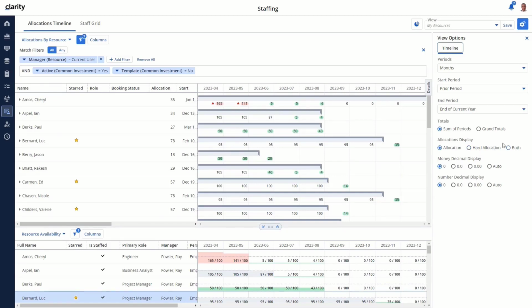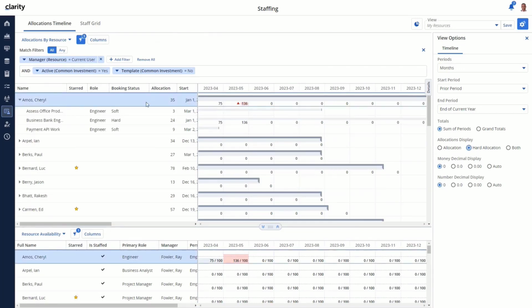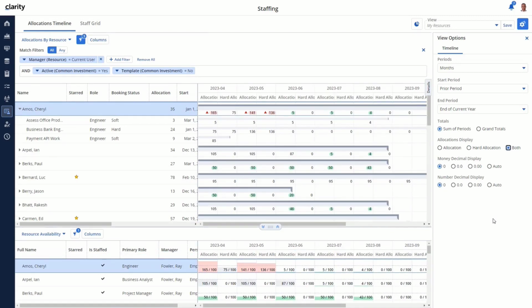If you select hard allocation, it will change the view and it'll give you the numbers for hard allocations. And you can see there's one here where there is hard, and this is because Cheryl has an allocation that is hard, and so we see the numbers here. If we select both, it updates the grid in both the top and bottom to show both allocation and hard allocation values.